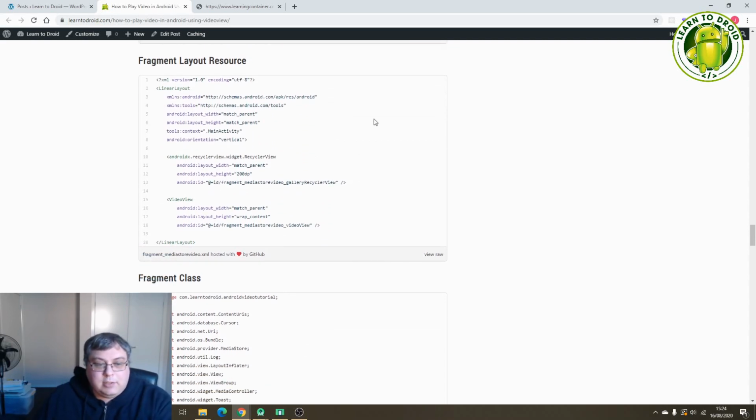So we'll also have a fragment which will contain the RecyclerView and the video view as well. We'll show the RecyclerView first in a linear layout with a vertical orientation, and it will have the list of videos in there, and you've got the video view underneath that as well. So when you select a video, select the play button, it will start playing it in the video view.